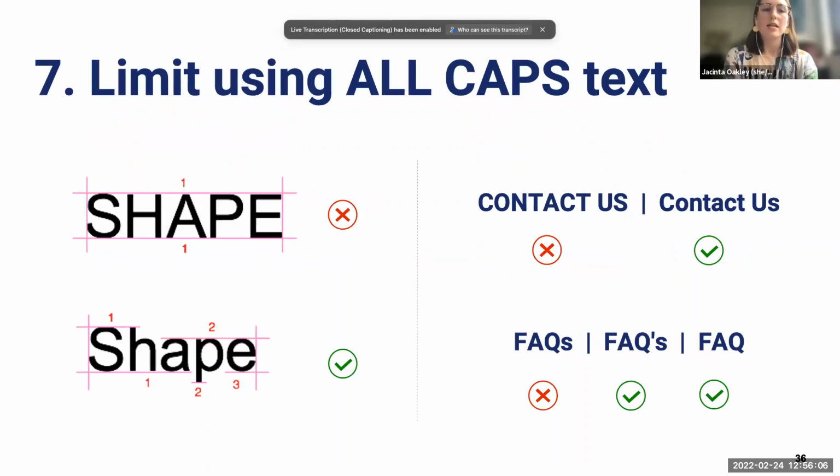So tip number 7, limit using all caps text. So this is largely, again, due to the shape of the letters and words being the way that we all, or many of us, read and recognize text. So having lowercase letters will give the word shape, for example, a unique shape with ups and downs, whereas if we put this in all caps, it just becomes one big rectangle. So again, we recommend limiting the use or avoiding the use of all caps, but if you do need to use it, for example, for a logo or a small heading, we recommend finding a font with larger spacing between the letters, so looser tracking, or adjusting this yourself if you are a designer.